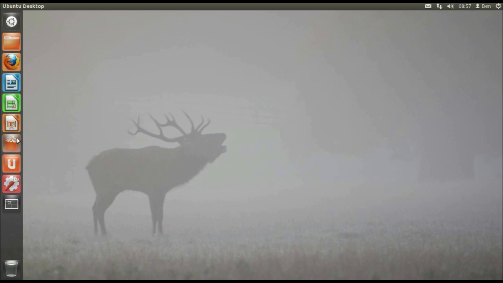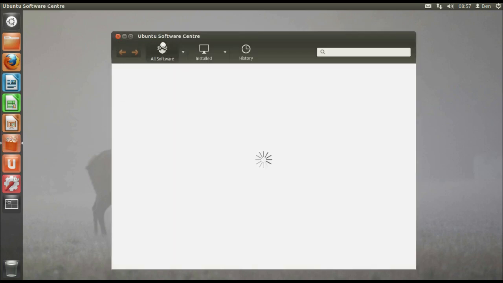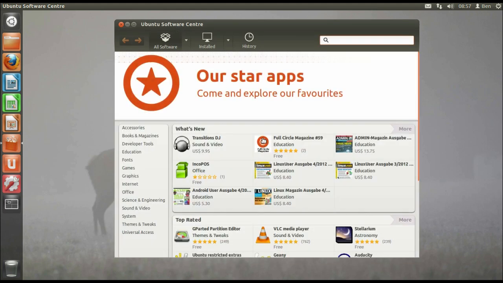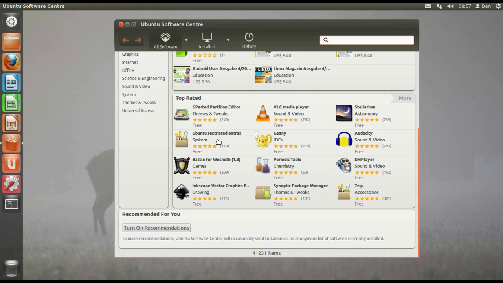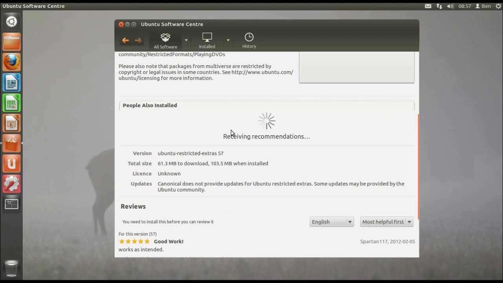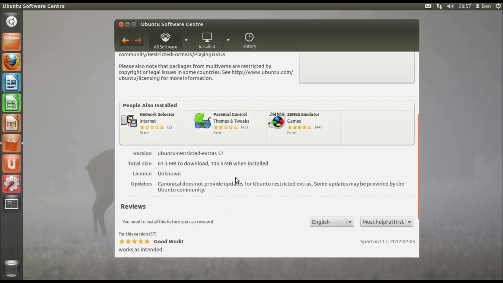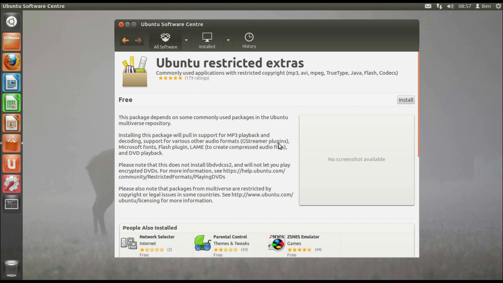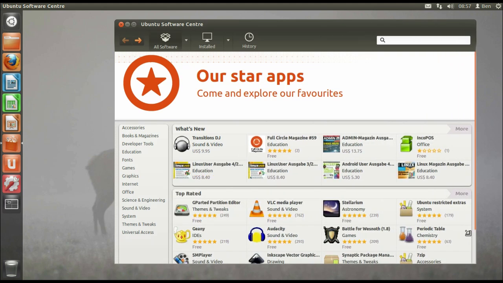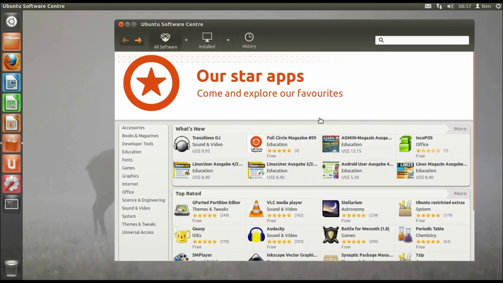So we've got the Ubuntu Software Center. They've updated that. Hopefully my network's working. Otherwise, we won't get nothing. Okay, we're all good. So we've got some cool little stuff in here. Restricted extras. Works as intended. So it adds MP3 support and etc. Okay. So it's set out a lot like Google Play or even the App Store on iOS in iTunes.